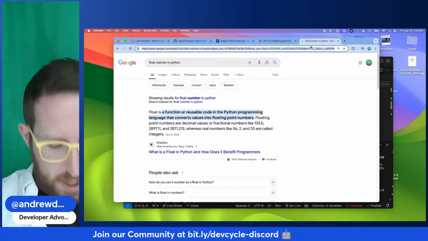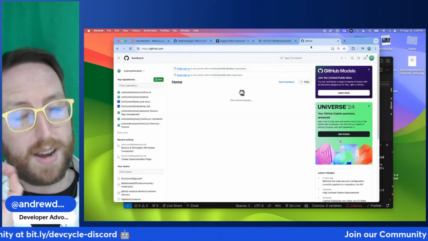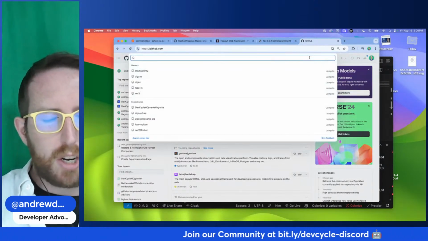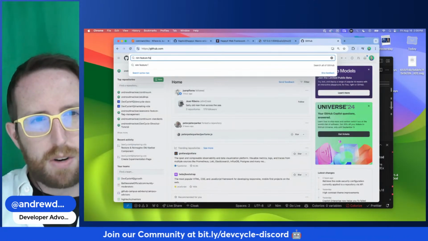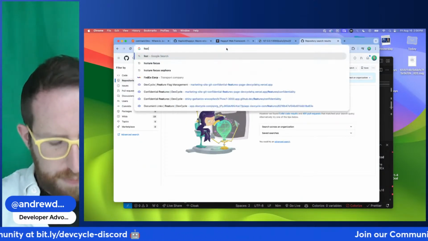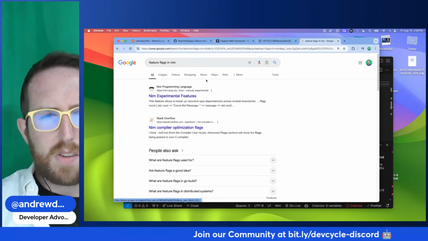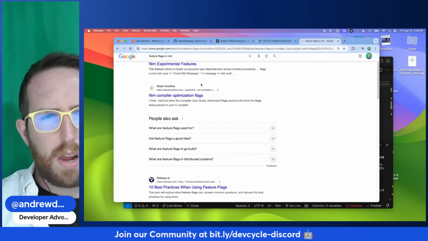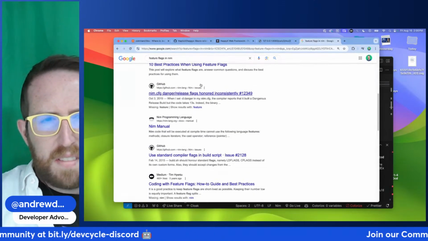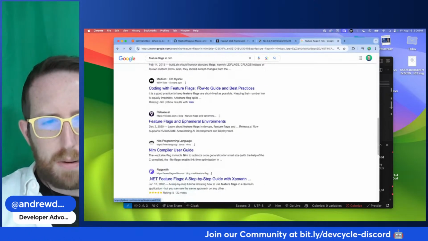I first am actually going to go, because DevCycle doesn't have any Nim language support natively, maybe we could use C or something like that, but I'm actually going to go to Nim feature flags and see if there is something on GitHub. Feature flags in Nim. Nim experimental features. So there are flags in the language itself.